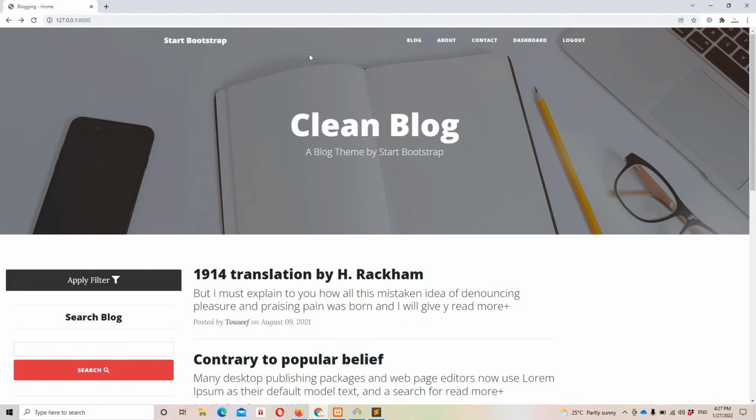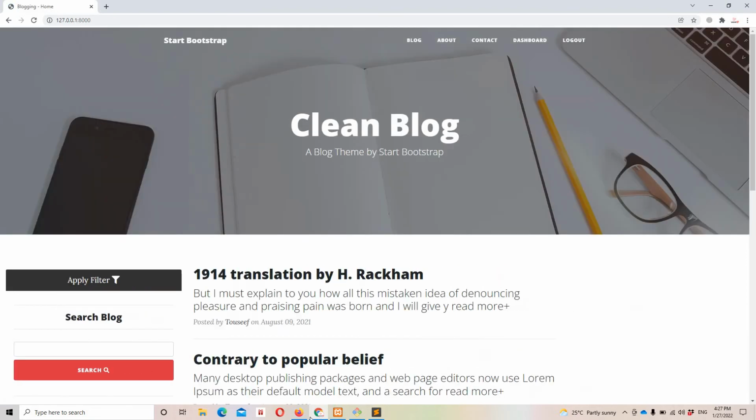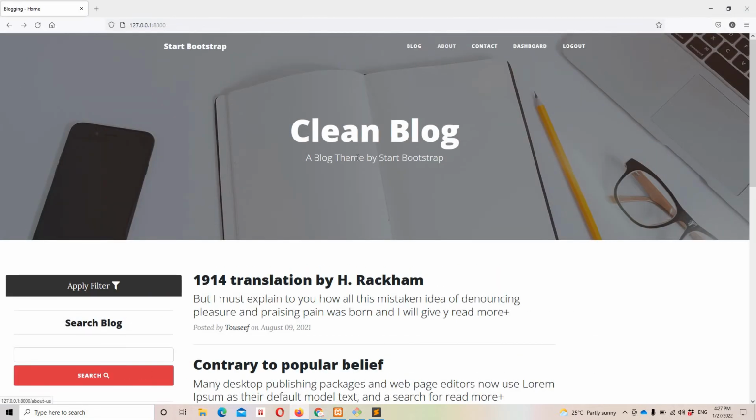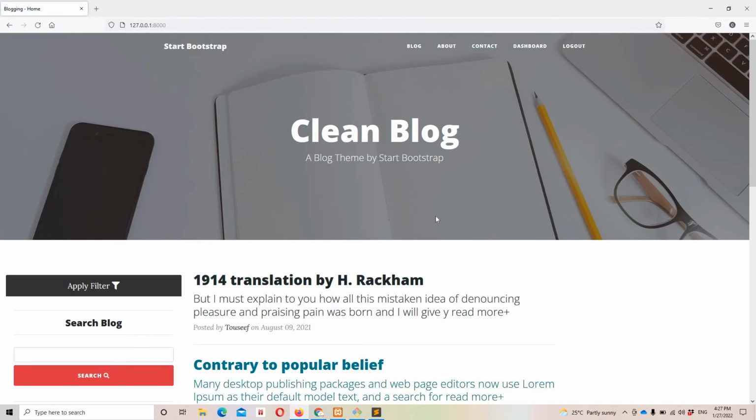And you can see we are redirected to Start Bootstrap. You can visit any sort of page, let's say in this case contact, and let's click on this link, and it's working fine. You can test this for the user dashboard as well, because in this case it's the same, right? So yeah, it's working fine.